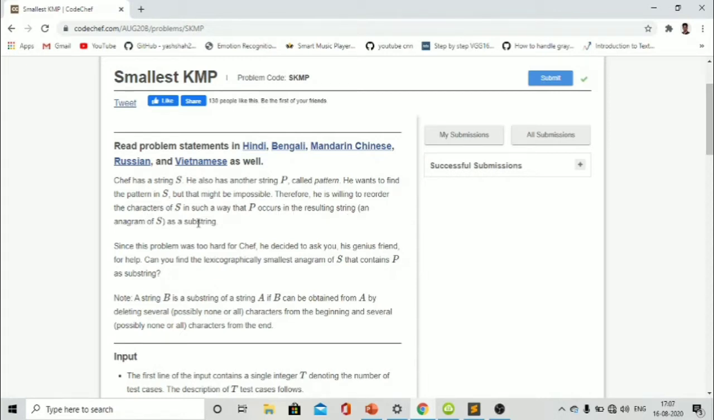Okay, so what exactly does the problem say? There is a string S and there is also another string P. Initially, P does not occur as a substring in S. So what we have to do is reorder all the characters of S. Basically, we have to produce an anagram of S such that P occurs as a substring, and the resulting string which contains P as a substring should be the lexicographically smallest anagram of S. Okay, this is what we have to do.